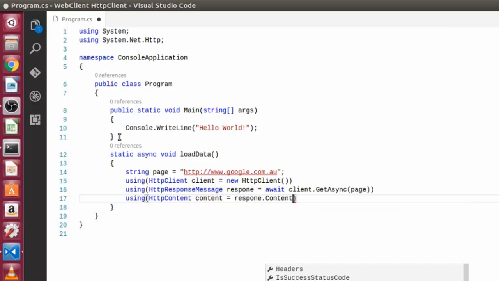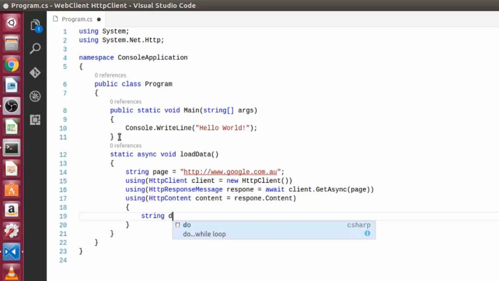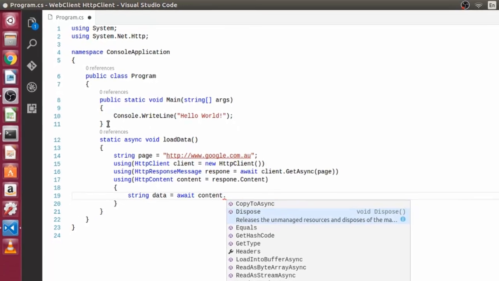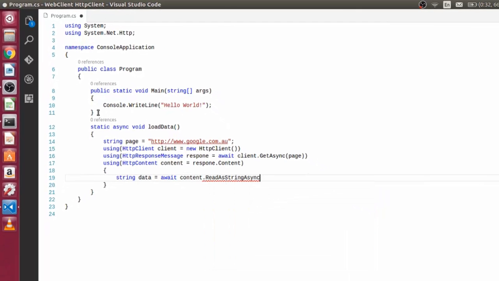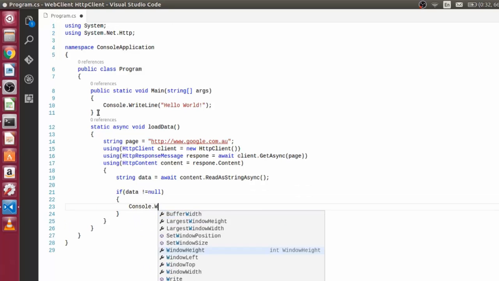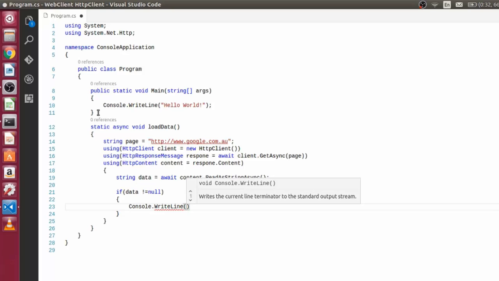Now I've said using HttpContent, so this is going to download the content. I've called it content, and told it that it's going to equal the response.Content. Beautiful. Once you've done that, we can open our brackets and finally get into the using. I've said string data equals await content.ReadAsStringAsync. When I'm using the using, hopefully that's going to help stop memory leaks, because the last thing we want is our program to be leaking memory.